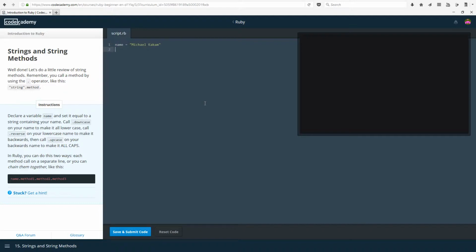Call .downcase, so call the downcase method on your name to make it all lowercase. Okay, name.downcase. But okay, let's see what the instructions are and then I will fix it if it doesn't work.